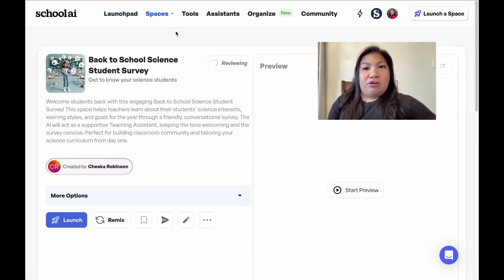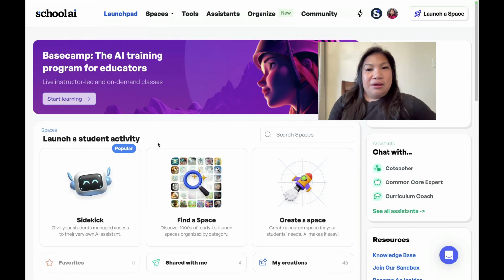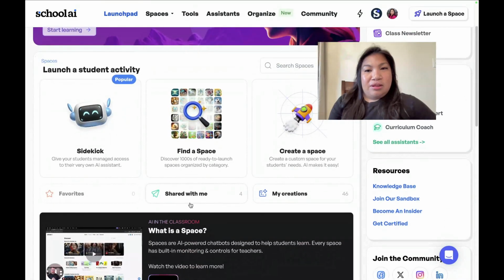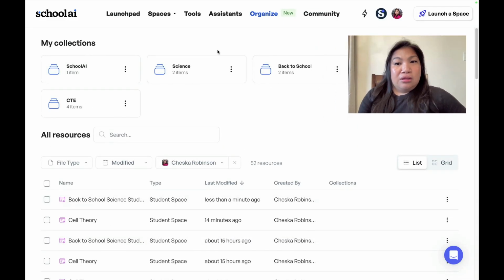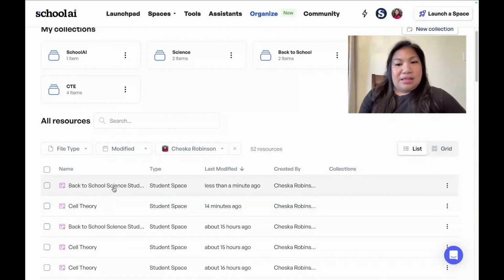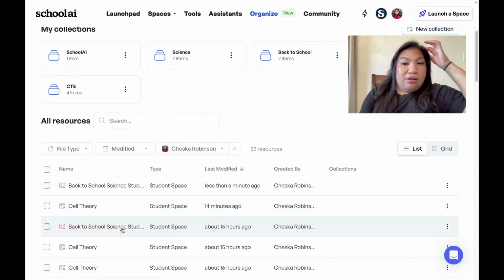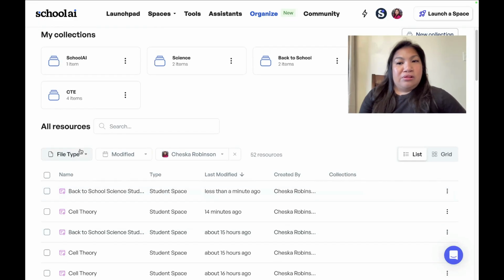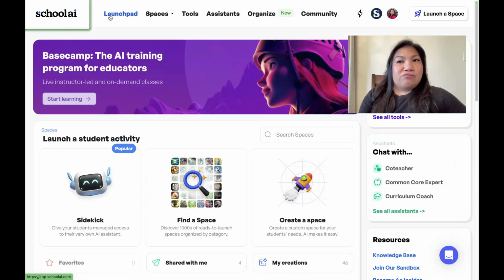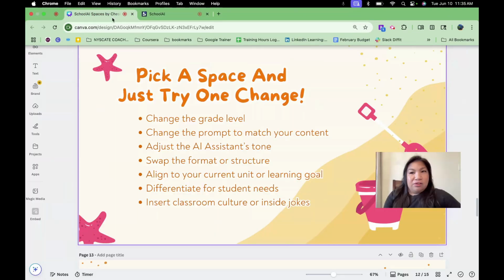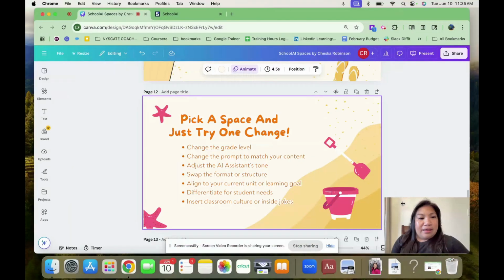Actually, I'm just going to let that go. I'll go ahead and click on Launchpad, and all of my spaces can be found in the middle of that Launchpad. So here are my creations. This will lead me to my creator page, and this actually leads me to my Organize tab. So collections are your folders. I can organize any of the spaces that I've created or have used, launched from other teachers. And you can also find them for future time. All right, so that was a great exploration of SchoolAI spaces. Let's go back and take a look at my Canva deck.